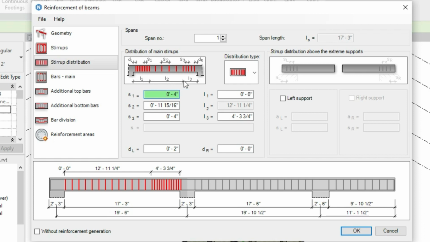For L1 and L3 we are going to use this one. 17 feet and 3 inches is the clear span length, and we are going to distribute this one on L by 3. So this will be approximately 5 feet and 4 or 3 inches. We are going to write manually 5 feet 3 inches, and also here 5 feet 3 inches.